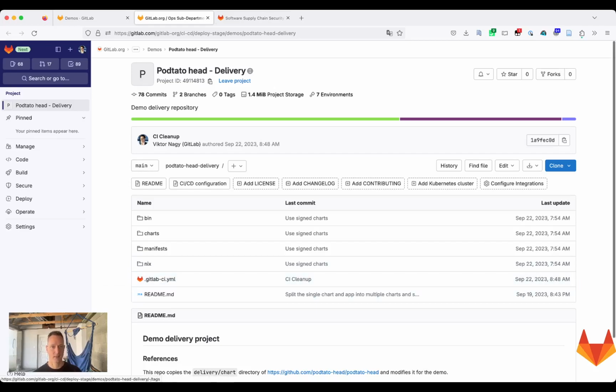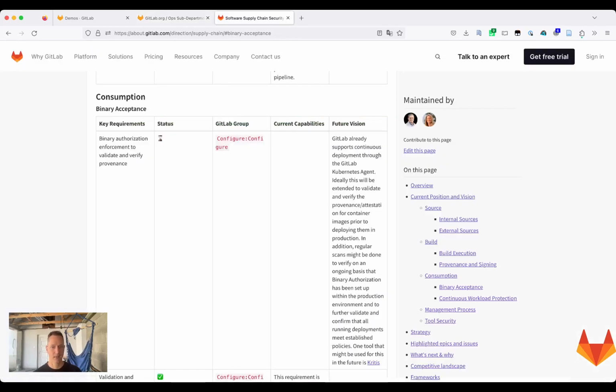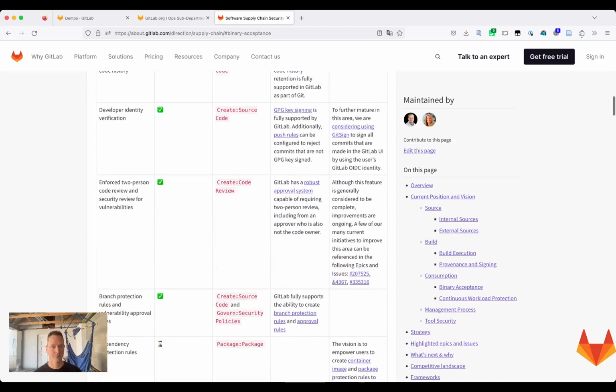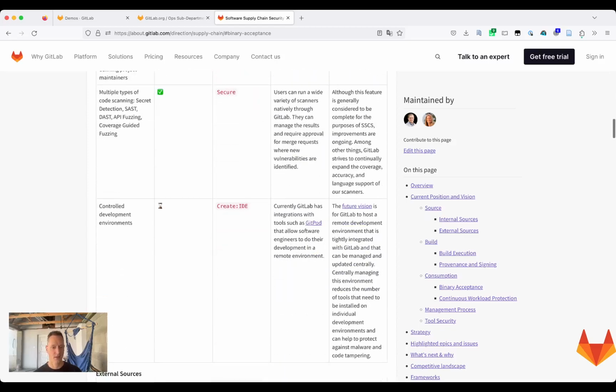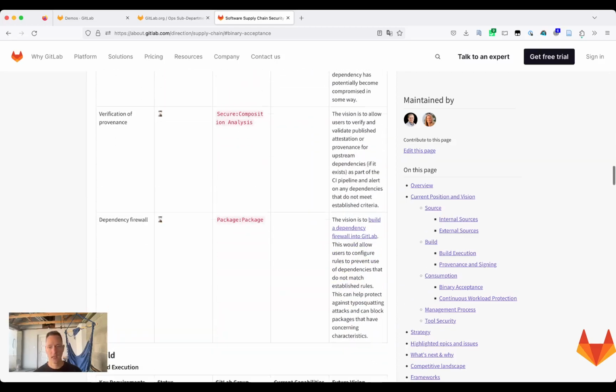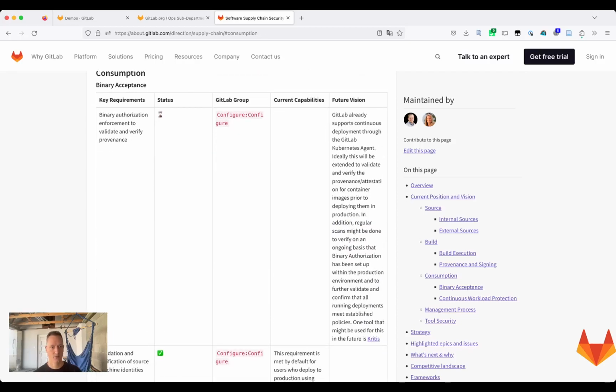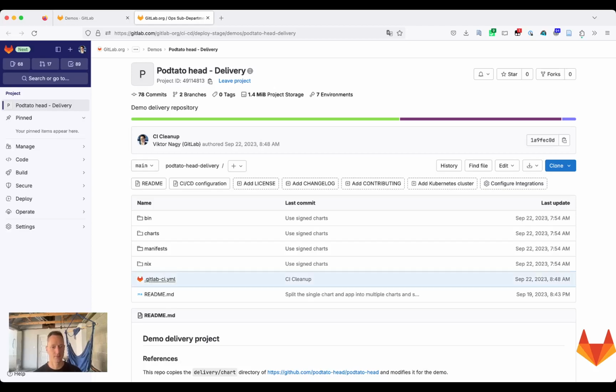But before that, let's take a look at what it means. Basically, GitLab has this amazing direction page on software supply security. And we have quite a few things ready already to support it. And this part is to check the box that we can verify the validity of your image within your Kubernetes cluster. So let's see how we do that.